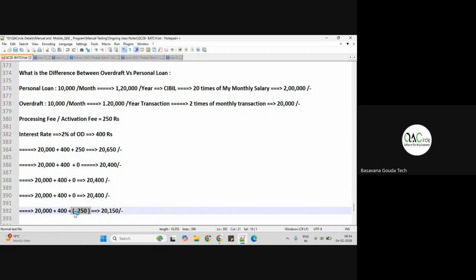So 20,150 is the total you need to pay back to the bank. That is 20,000 plus 400 interest, minus 250 rupees. They are paying you back, as they charged it initially. When I say minus 250, the total payable is 20,150. This is what you need to test, whether the application is working fine or not. You need to check the end-to-end business flow.